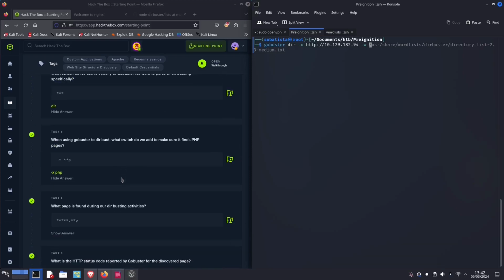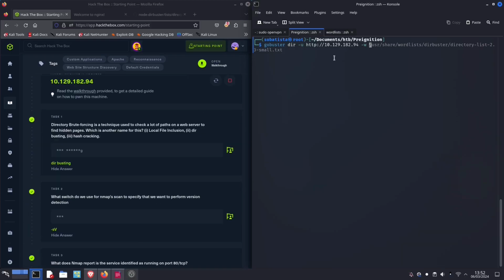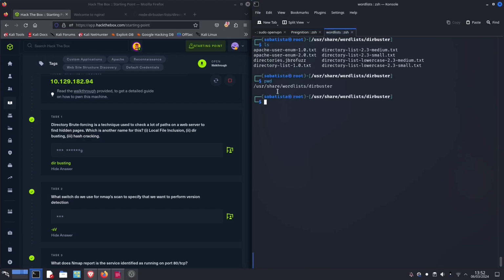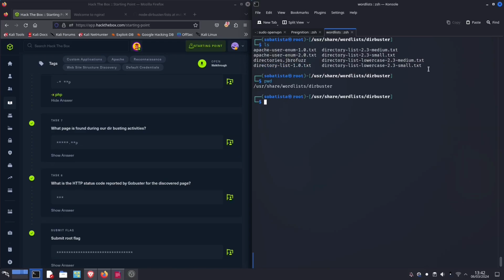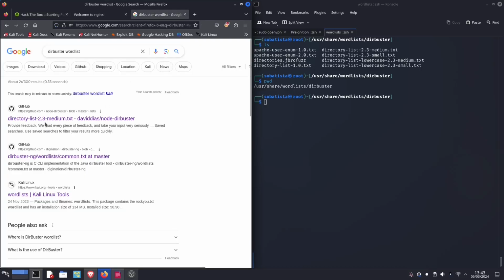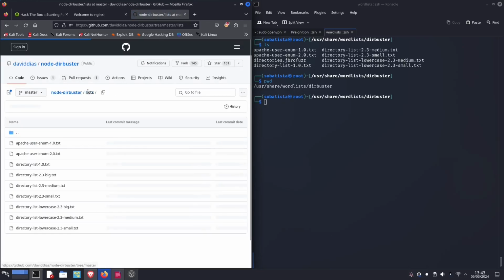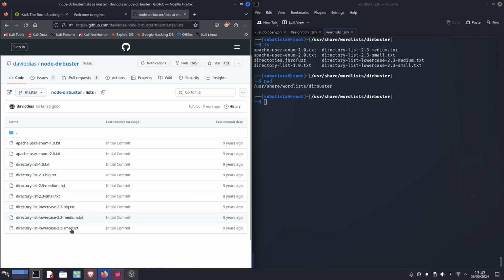If you are using Kali Linux, you already have a word list installed. To access it, you just need to change directory to usr, then share, then wordlists, and then dirbuster. Inside of dirbuster, as you can see, we have a lot of files, and you need to choose one to use for directory brute force. If you are not using Kali Linux, you can go to Google and search for the dirbuster word list, and you can click, for instance, here, lists, and you will have all these files, and you can download one of them.